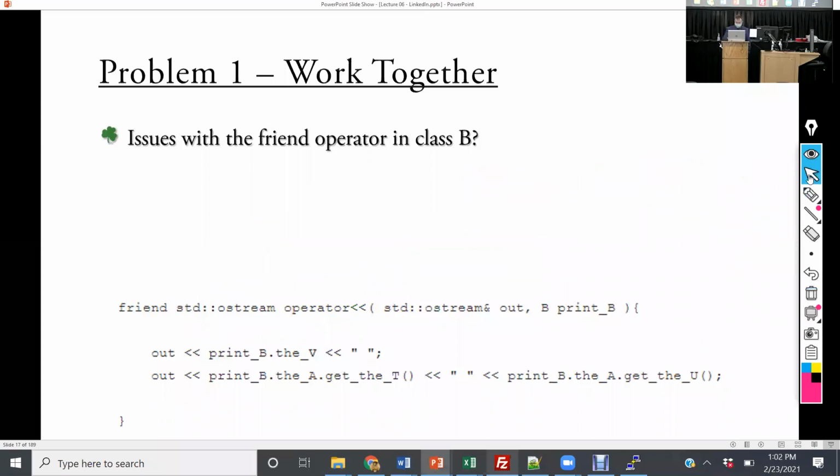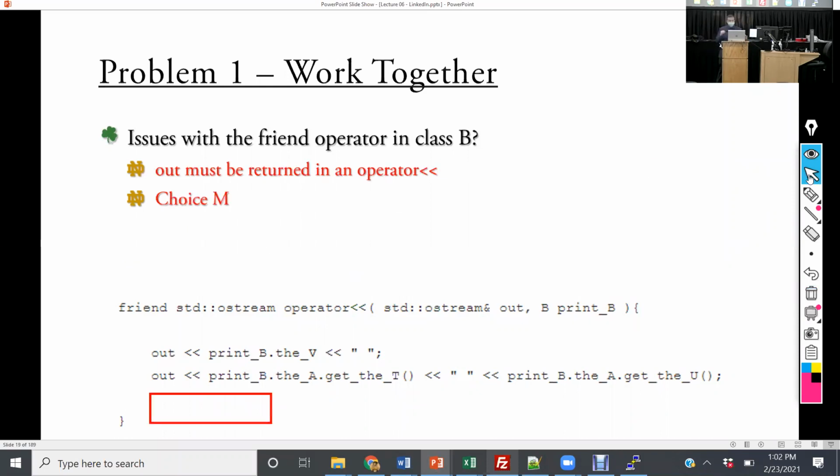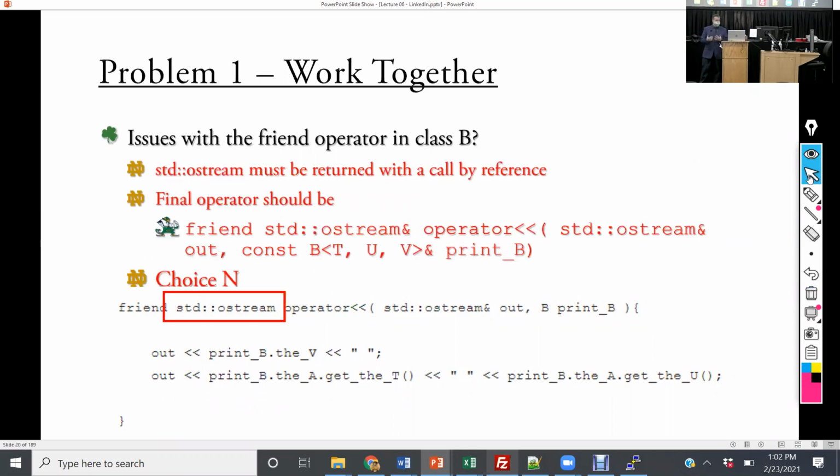And so for the animations, we have to change it to const B templated call by reference, that is choice L. We have to return out, so that is choice M. And then we have to return with a call by reference. And so I've included as a comment the correct code, and that is choice N.